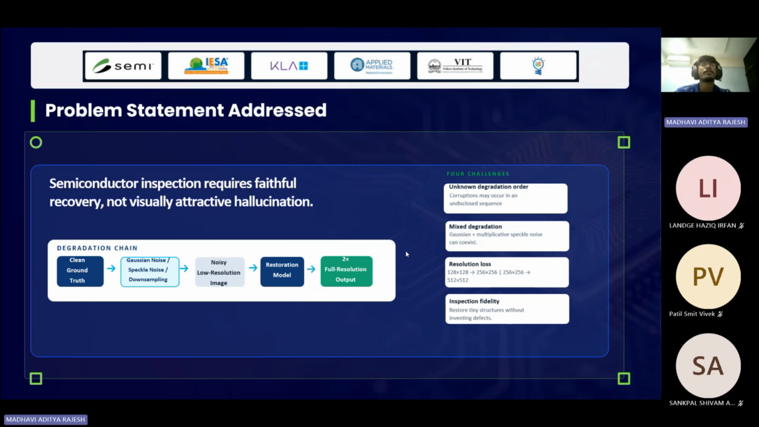So let us now understand the problem statement. Semiconductor inspection requires extremely precise visualization because defects can be extremely small. An inspection image can go through multiple types of degradation such as Gaussian noise, speckle noise, and downsampling. The challenge becomes even harder because the order of these degradations may be unknown, and multiple degradations can occur together. For example, an image may need to be restored from 128x128 to 256x256, or 256x256 to 512x512.